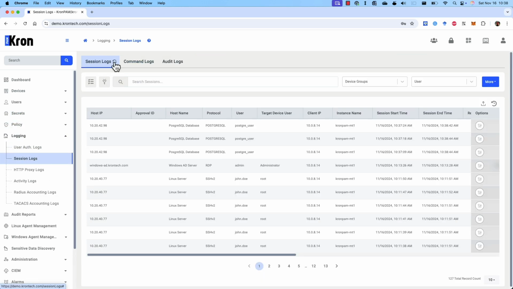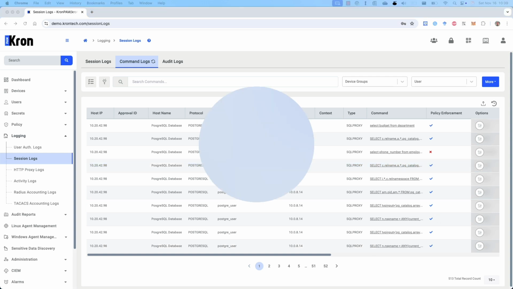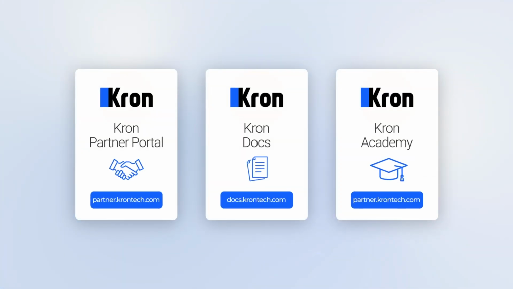Finally, the Kron PAM administrator can review session logs. These logs provide a detailed record of queries executed on the target database and queries that were blocked by Kron PAM. This robust monitoring ensures complete visibility into database activity and enhances security.